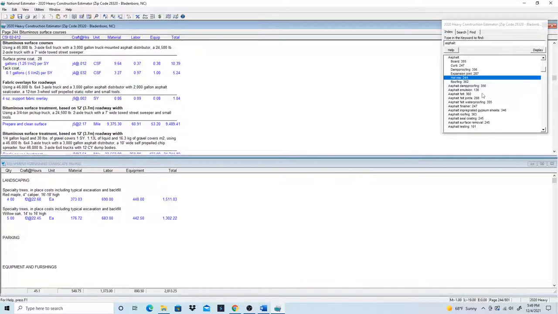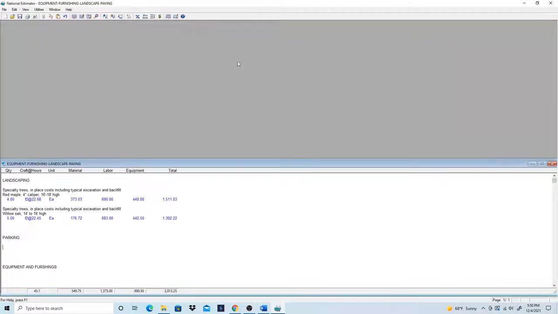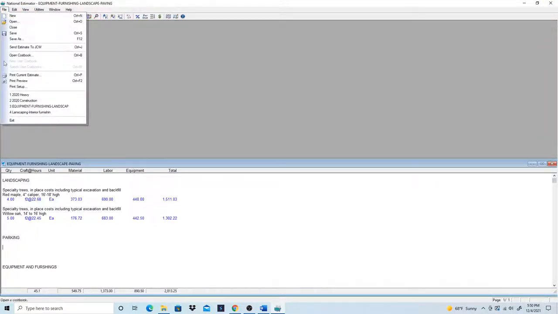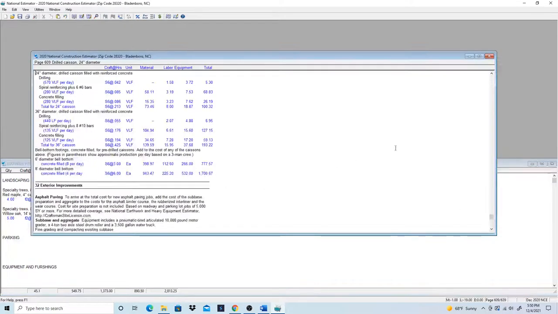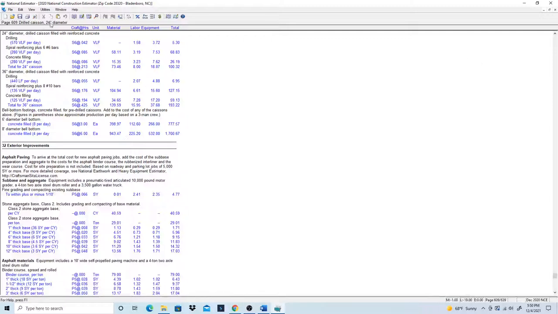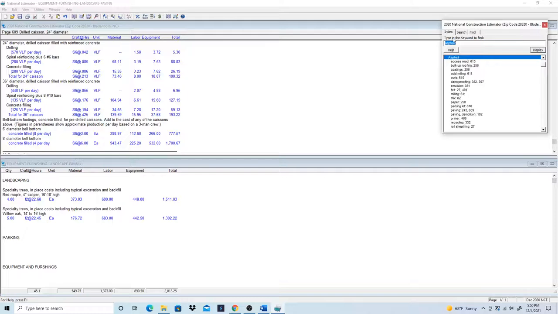alright, so what I'm going to do is I'm going to close this cost book. Now, since I've already got this saved, I don't have to do anything else. I'm going to close that. And I'm going to do File, Open. And I'm going to go to the regular construction. I'm going to split screen again, which is right here. And I am looking under, so I'm going to hit the little search. And we're going to go back to asphalt.